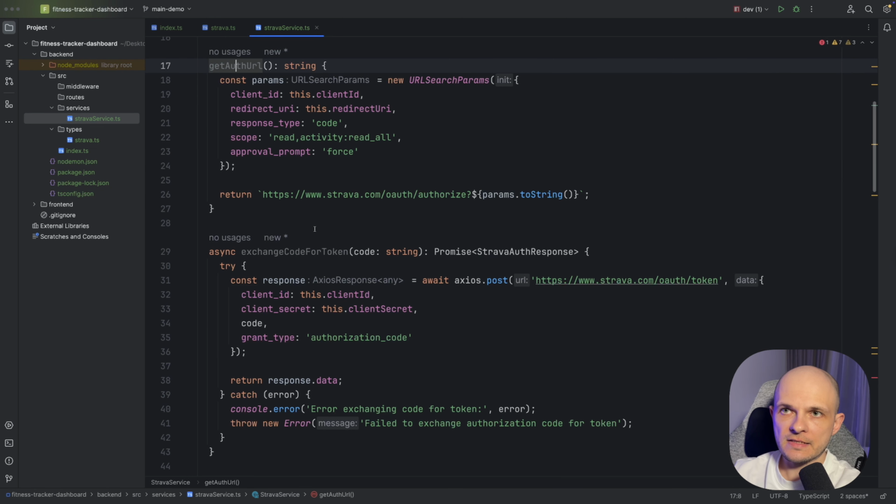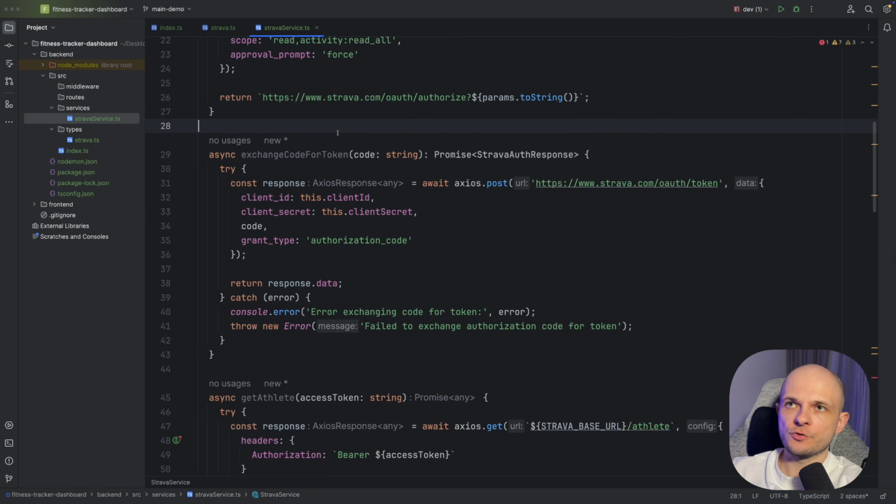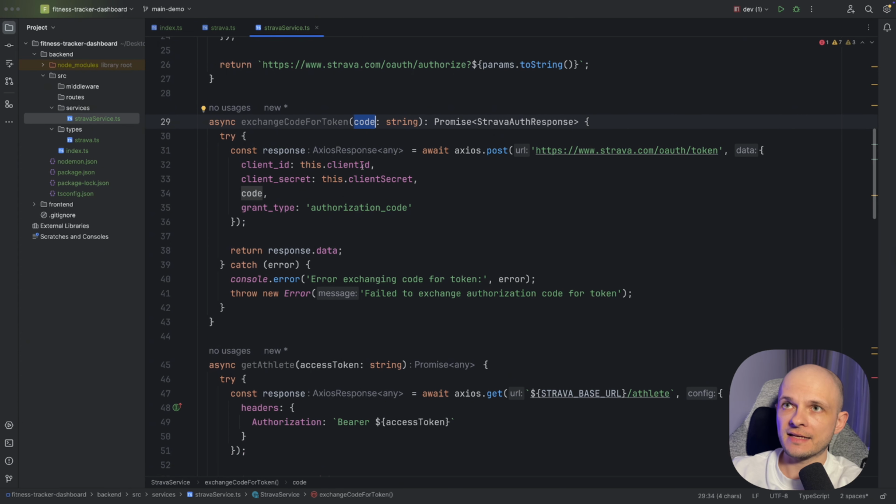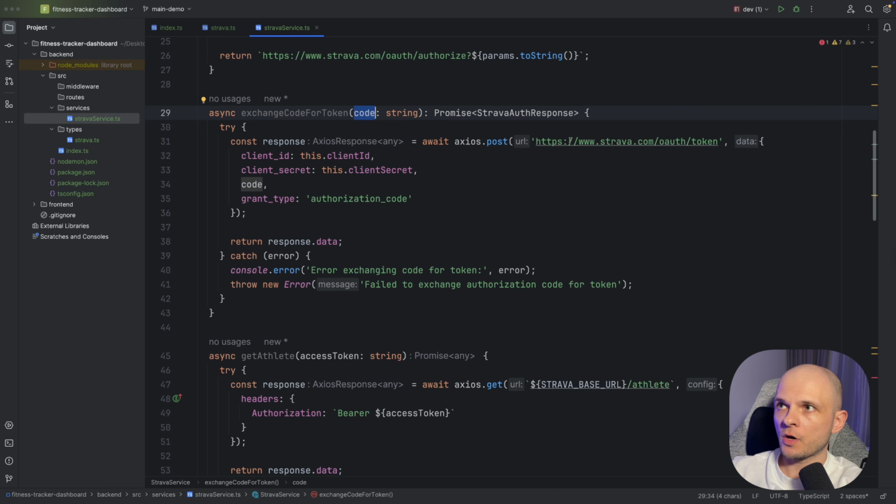The next method is going to be exchange code for token. That's what we need to get the real tokens from Strava. So we need to provide the code which we got from authorization, and that's how it looks. So we call strava.com/oauth/token, and we provide client ID, client secret, that code, and grant type is going to be authorization_code.